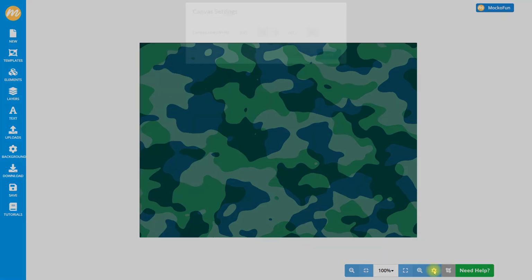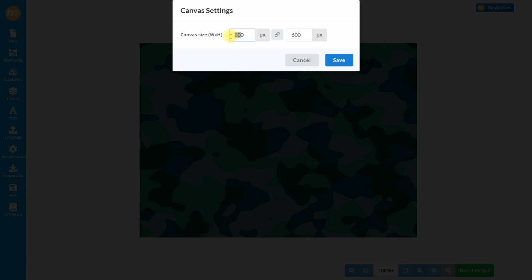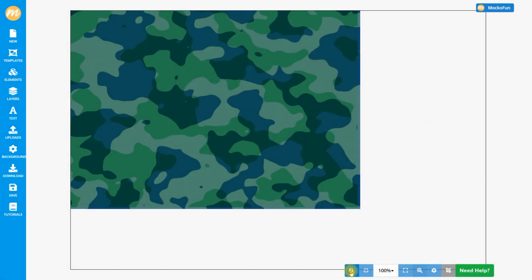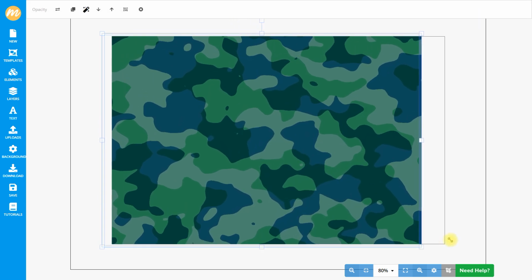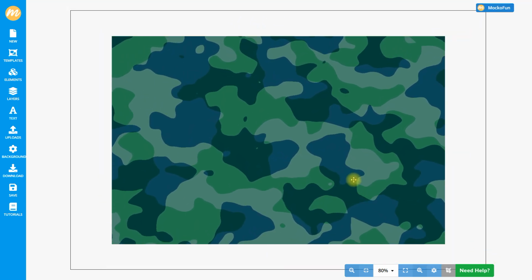By default, the camo pattern image has 800 by 600 pixels, but you can easily resize it. First, change the canvas width and height. Then, select the camouflage patterns and drag the corner to resize it to the new size of the canvas.